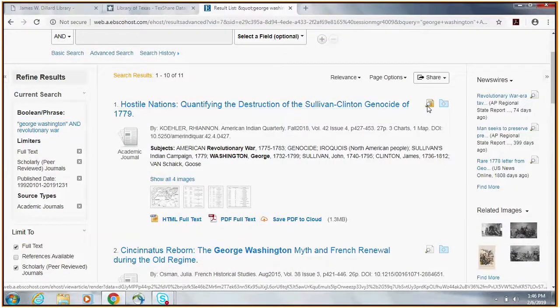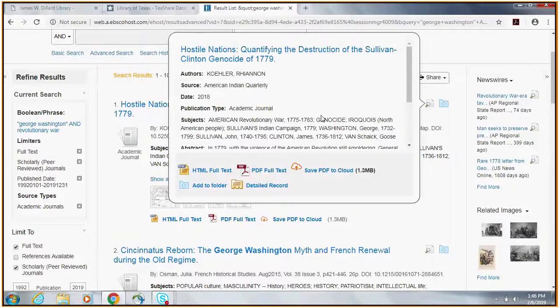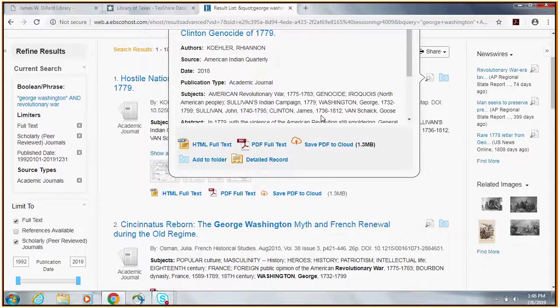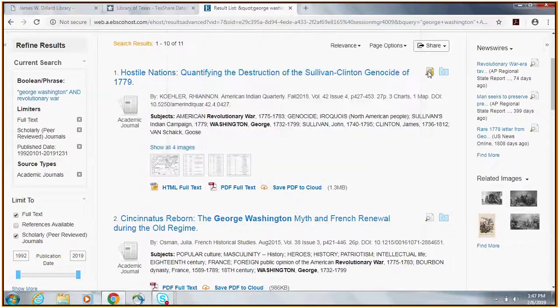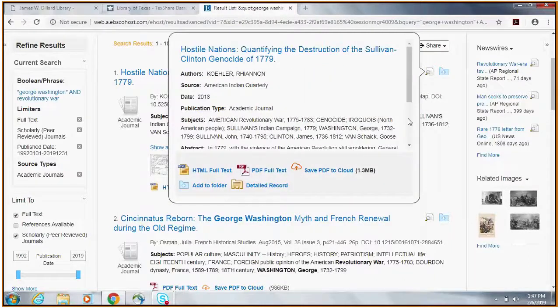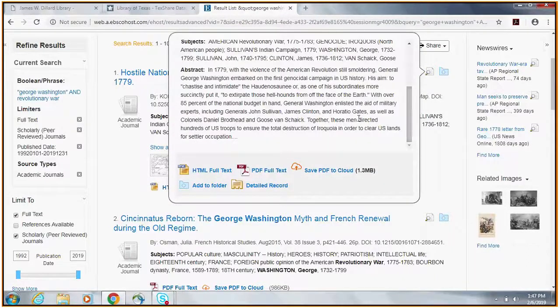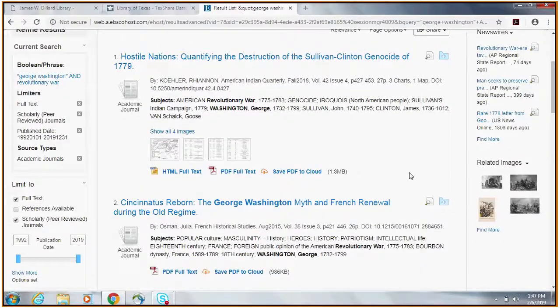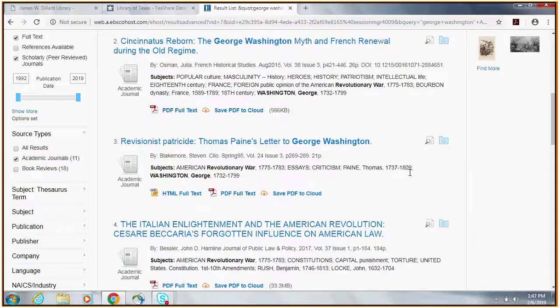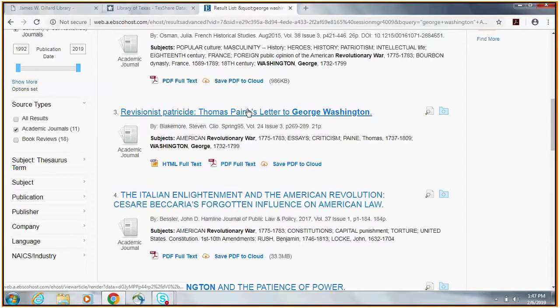This little piece of paper with the magnifying glass, if you hover over it, it's going to give you how everything's cataloged. The bibliographic information, if you will, but it's also going to give you the abstract. So you don't have to sift through the entire article to figure out if it's something that you actually might want to read. Now, by default, it's going to do 10 a page, and you could do a number of things. But let's say we want to do a revisionist patricide, Thomas Paine's letter to George Washington.